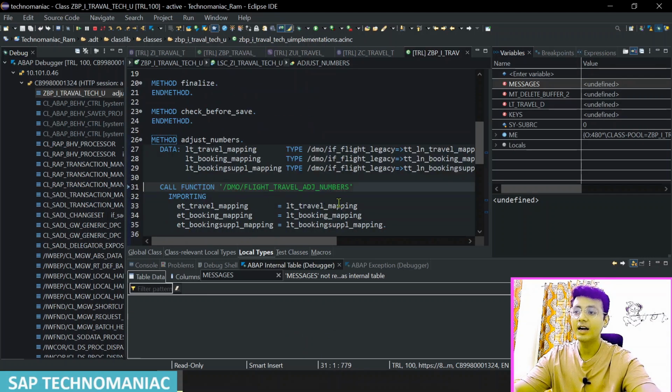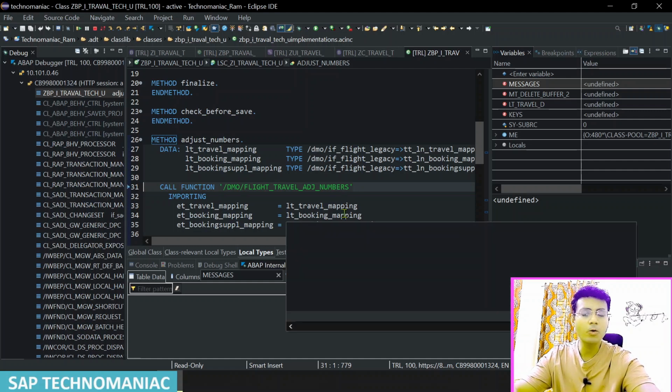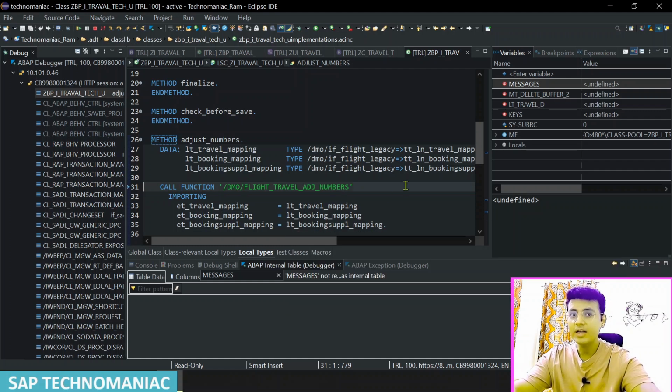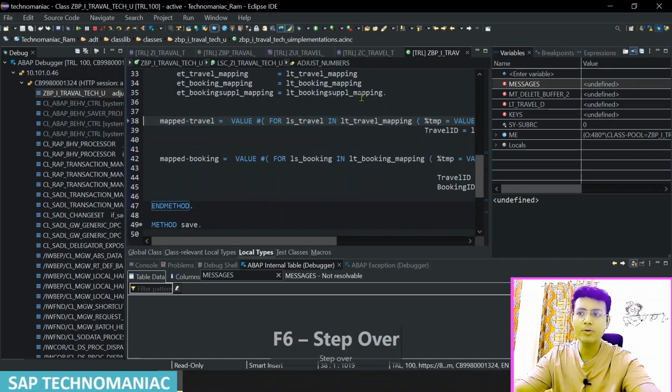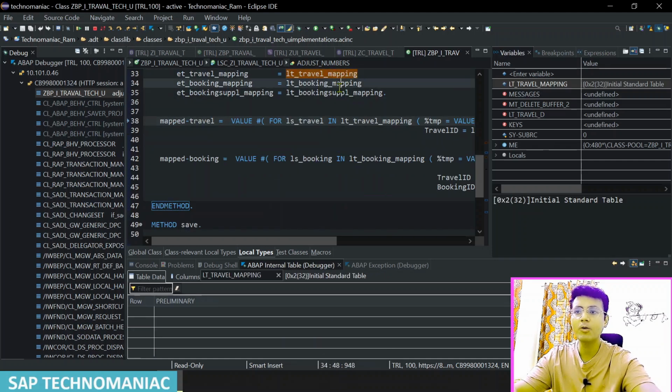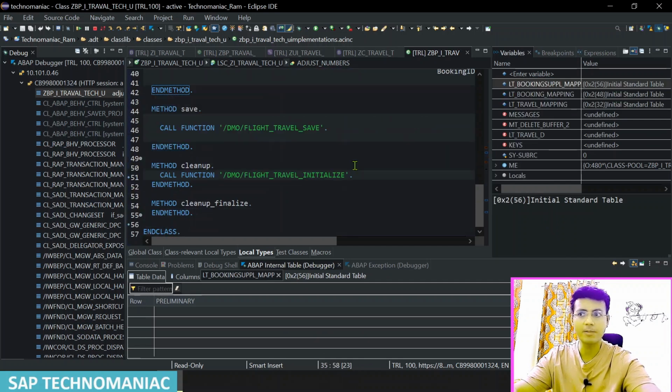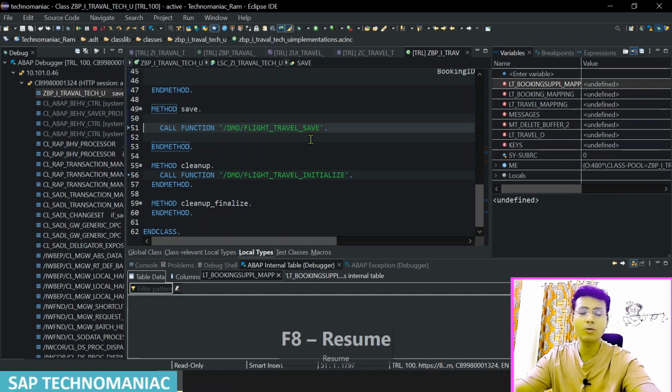Anyway, address number will not be triggering because we didn't do any create operation. It will trigger but it will not do anything, because we didn't do any create operation. So that is the reason. If you do app 6 in the travel booking and booking supplement, there will be no entry as we did an update operation. And finally, if I do app 8, it will call the save method.